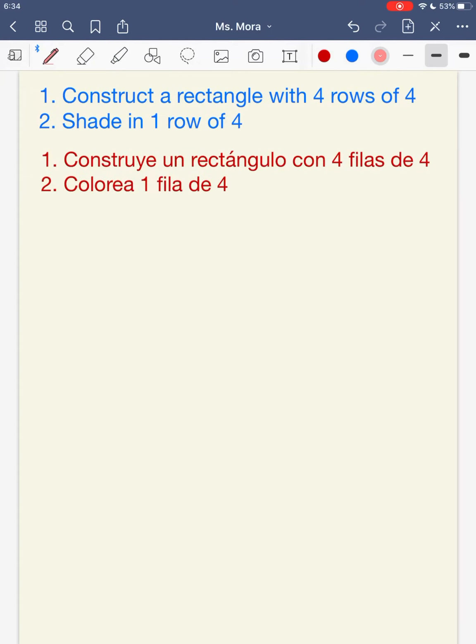So try this one out on your own, guys. You know the drill. You're gonna pause it. Your instructions are construct a rectangle with 4 rows of 4. So you're gonna draw that first, and then you're going to shade in 1 row of 4. Alrighty. So ya saben, esto lo van a hacer ustedes solos. Construye un rectángulo con 4 filas de 4 y luego colorea una fila de 4. So pause the video and then push play to check your work.